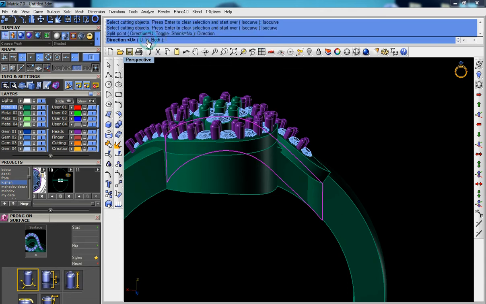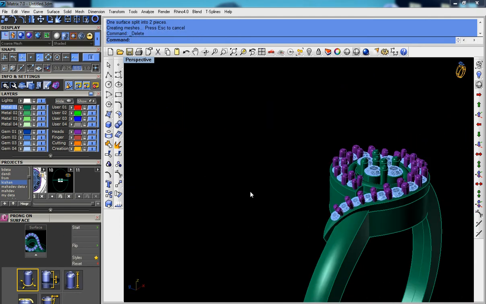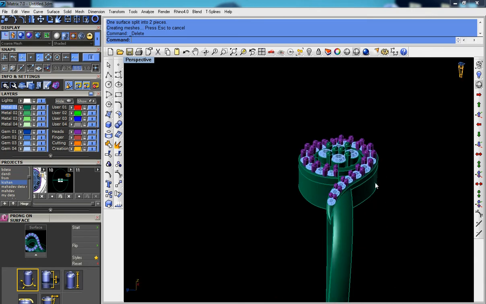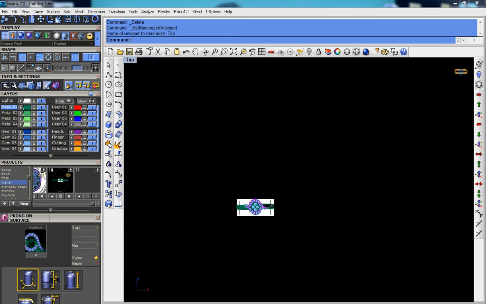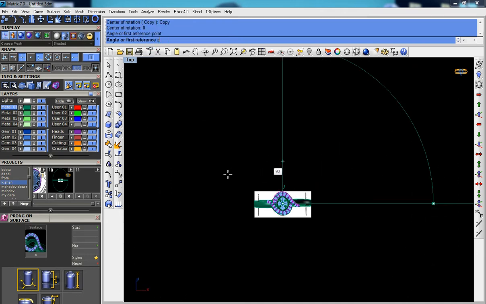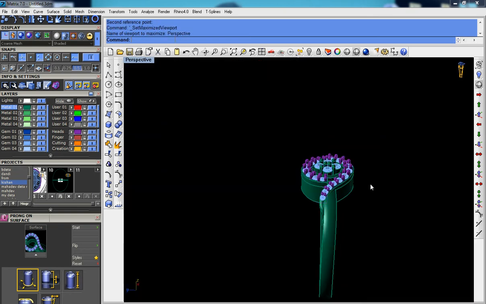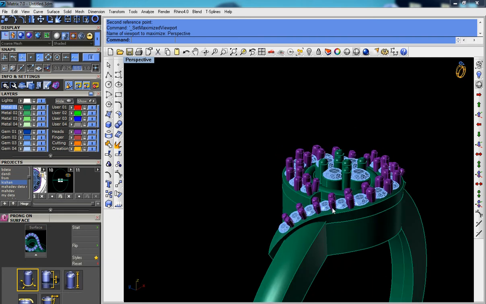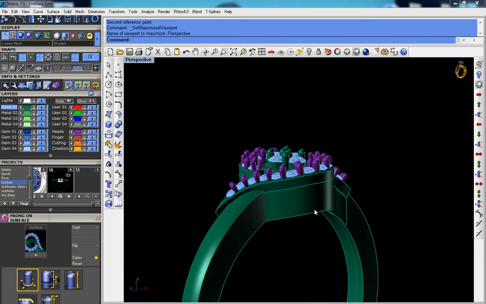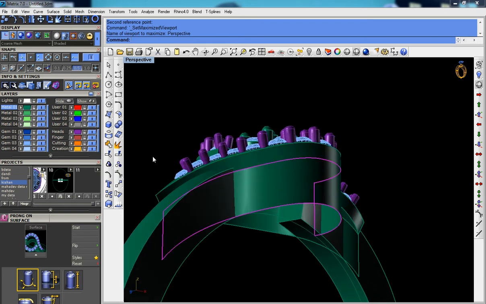ISO curve direction, change the direction. Now delete this side, just mirror it. Delete this surface, select this and mirror it. Copy it. This is the rotate option, sorry, by mistake. Now rotate it. See. Now offset it to inner side. Offset surface.